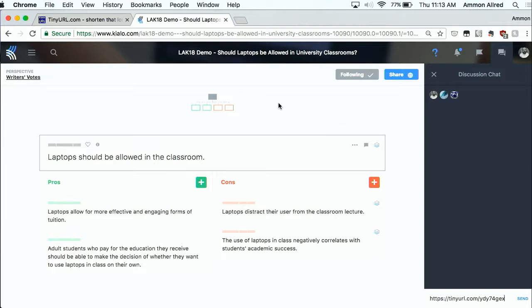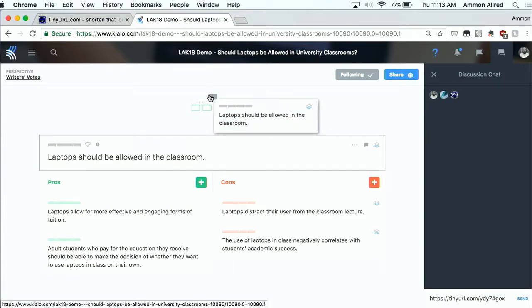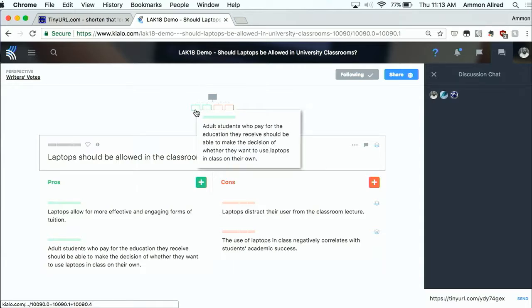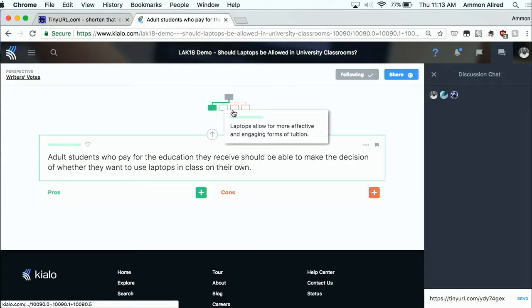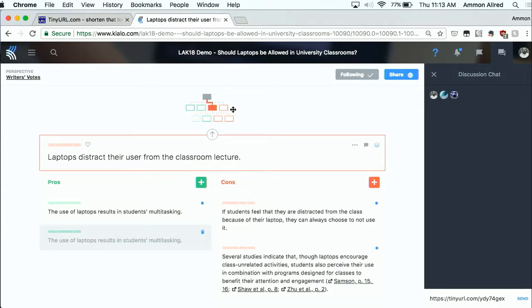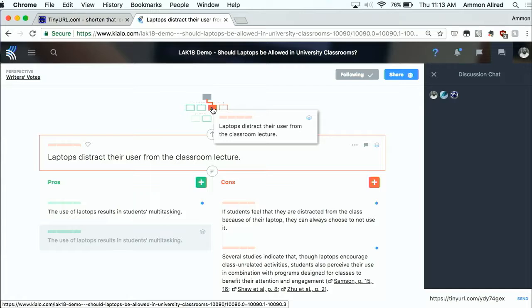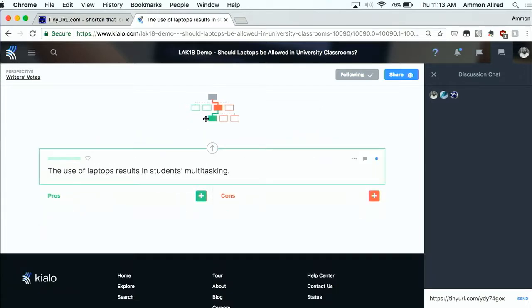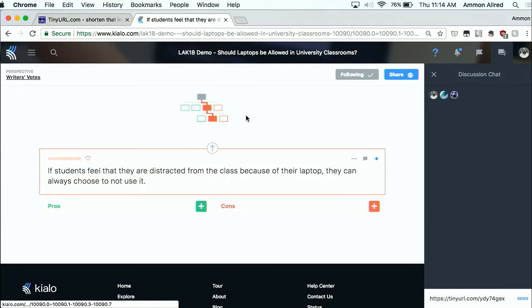So this is my little stub of a tree on this question, should laptops be allowed in the classroom? We've started a stub where we've got a couple of reasons for and reasons against. My reasons for are listed here in green, and my reasons against are listed in orange. But of course I can thread down from there also, right? So this is a reason against: laptops distract their user from the classroom lecture, which when I was in class was the point, right? No, I'm just kidding. Then I can have a pro for that reason, it makes them start multitasking, but I can also have some reasons against that there.